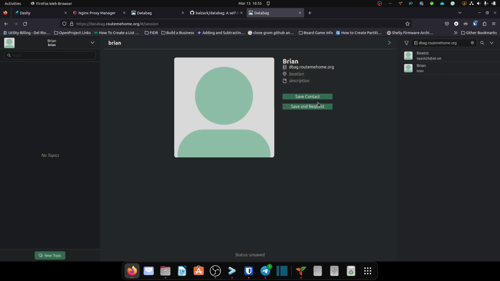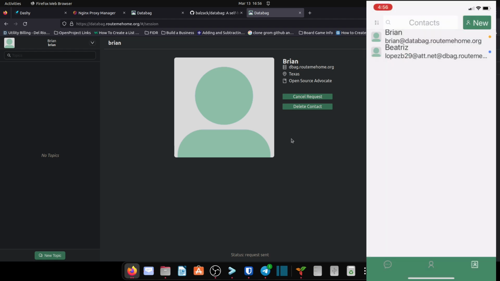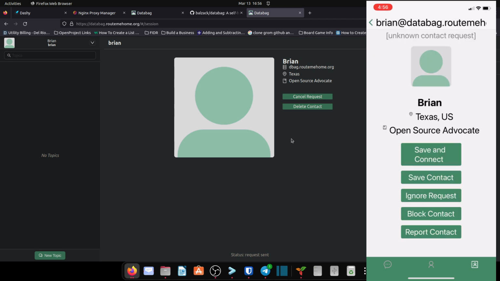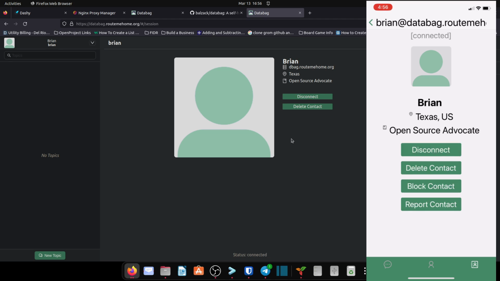And really I'm going to say, I want to save the contact, or I want to save and request that they actually accept me as a contact. So I'm going to say save and request. I'm going to go to my phone here and I'm going to record the screen. In the bottom right, I touch that icon and you can see here I've got this request at the top from my other server, from my other self. And I can see what's going on, and you can see there's a few items here that I can do. So I can say save and connect, save contact, ignore contact, block contact, or report the contact. So I'm going to say save and connect because I want to talk to Brian, right? So now I've done that.